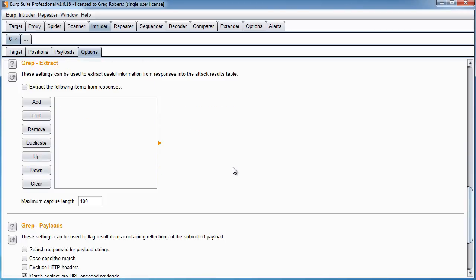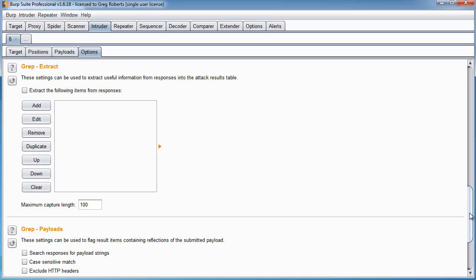Now this extract is a little bit different. What this does is if you ever want to extract a bit of data from the response, then you can pull it out using regular expressions. And regular expressions are kind of beyond the scope of this lesson, but if you know them, then you can use this tool. So say for example that you wanted to crawl a website, and let's say it was like a movie website.